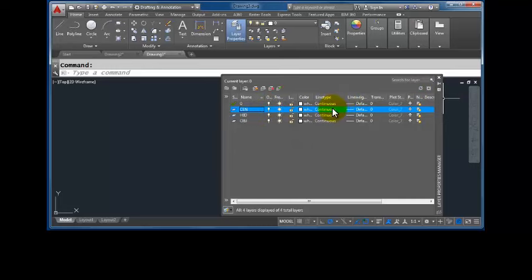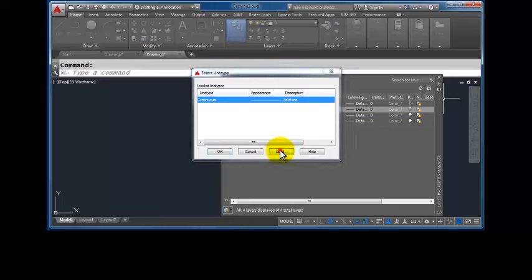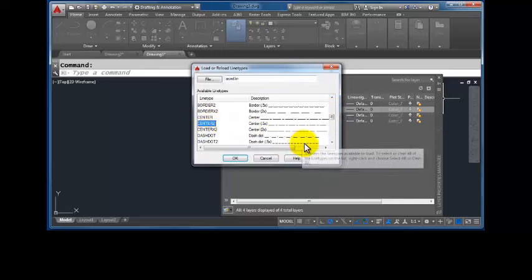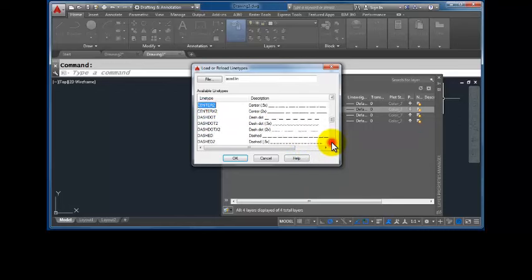Under line type, I need to load both a center line type and a hidden line type. So I'll click continuous on the center layer and then load. I'll scroll down and look for center to, the half scale center line type, and then I'll hold my control key down, and further down the list I'll choose hidden to, the half scale hidden line type. These work best for the smaller objects that we're drawing here.